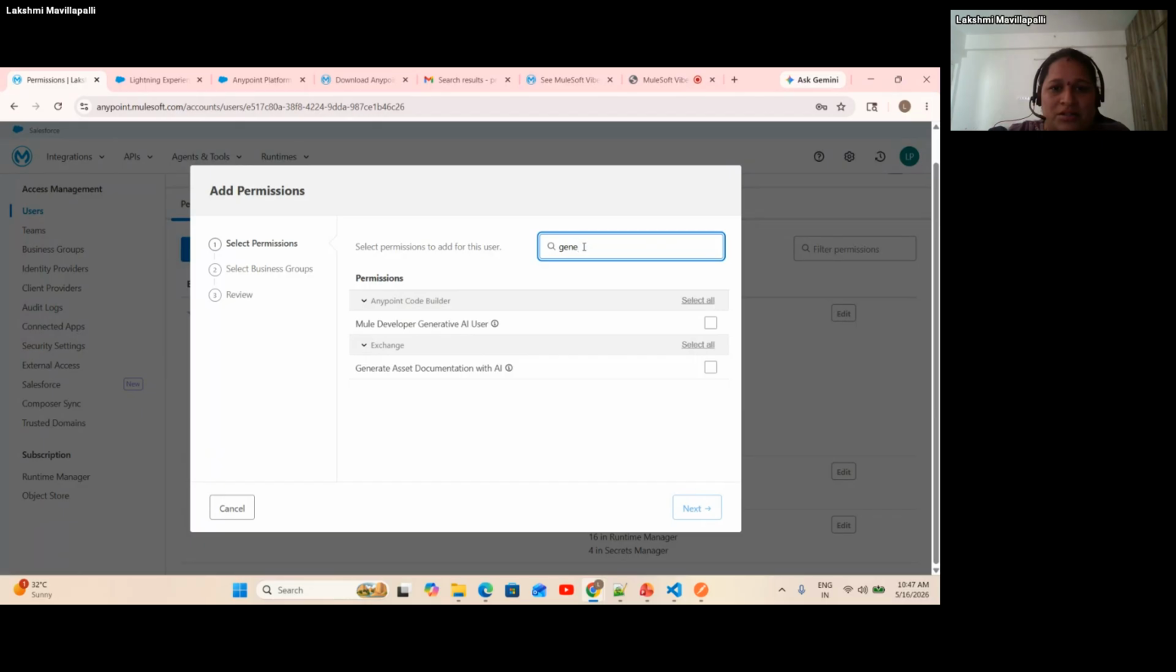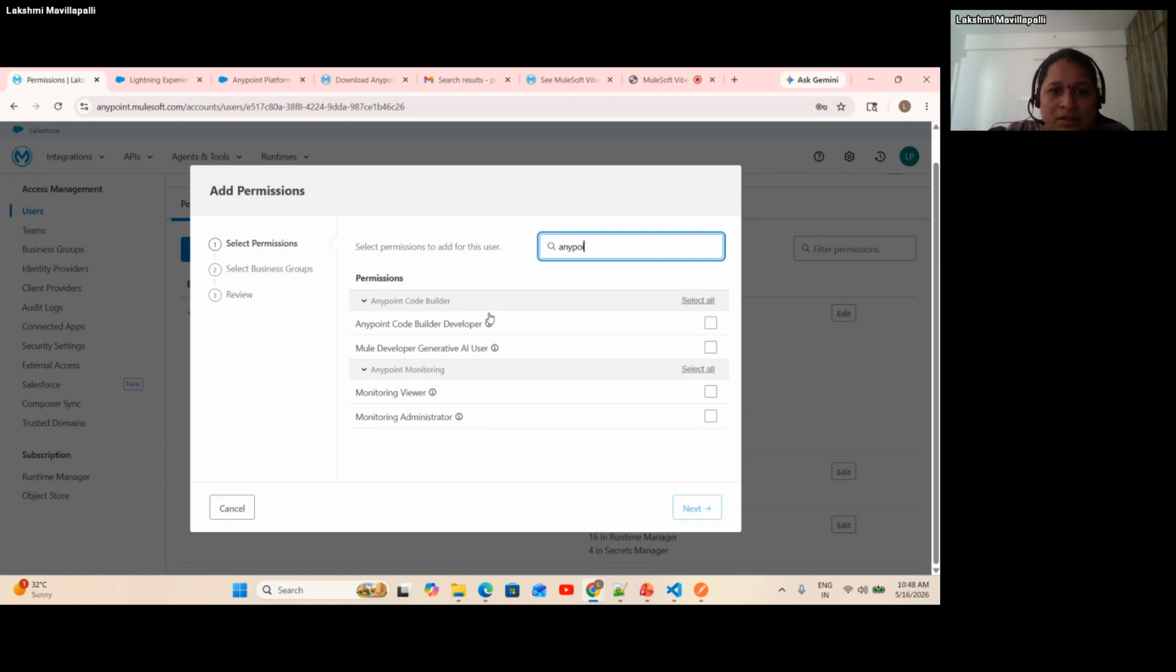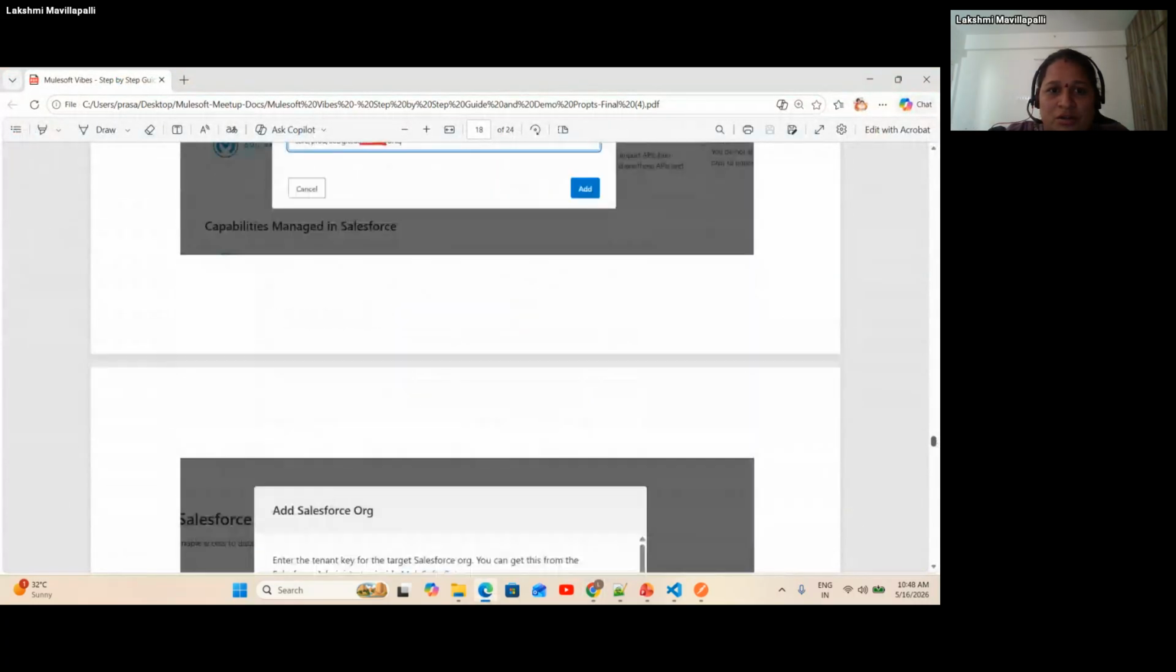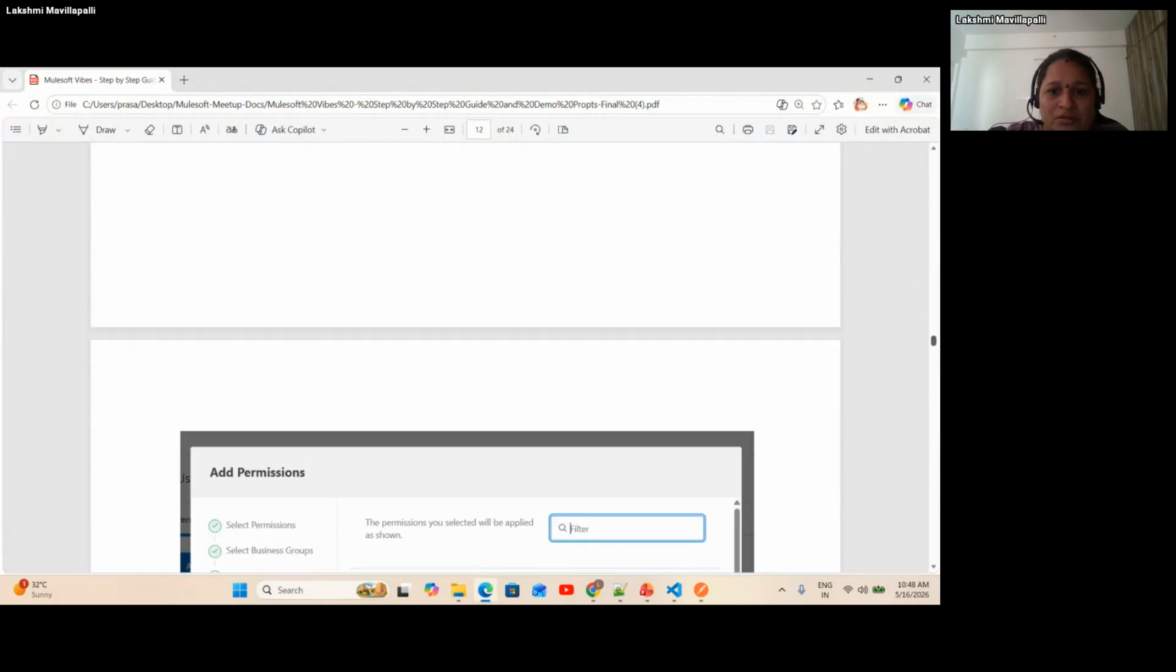Here you need to type generative AI user. Generative AI user and generative AI documentation, these two you need to have, and the ACB code builder permissions are also there. These permissions, AnyPoint Code Builder developer or Mule developer and generative AI user, you need to give. You need to select these permissions, go next, and it will ask which organizations you are going to give. I have captured it here, I'll show you those kinds of permissions you need to give in general.